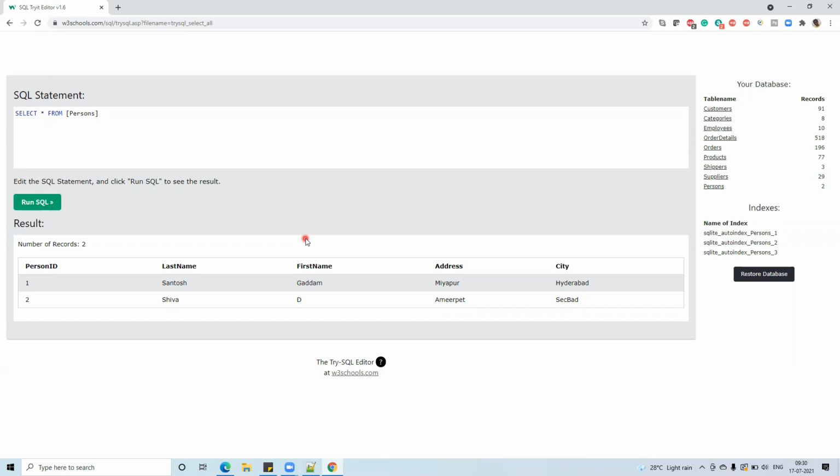Every company has some set of tables, and each table has some set of data. Imagine that data is this one. Just hold on, I am coming back.